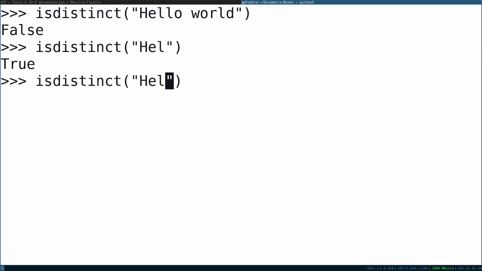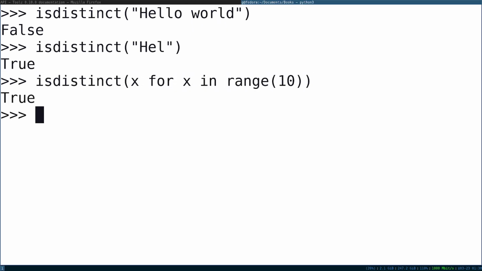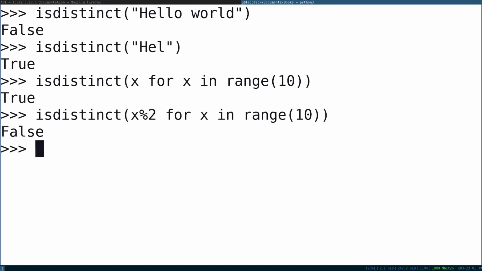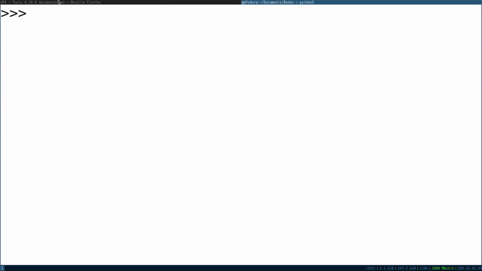So that's true. We can also pass in maybe like a 4. So that's true. Let's try doing a modulo 2, and that's obviously going to be false. So yeah, that's pretty simple. So distinct, if you want to check if your container or your sequence is distinct or completely unique, you can use this. Anyways, let's carry on.